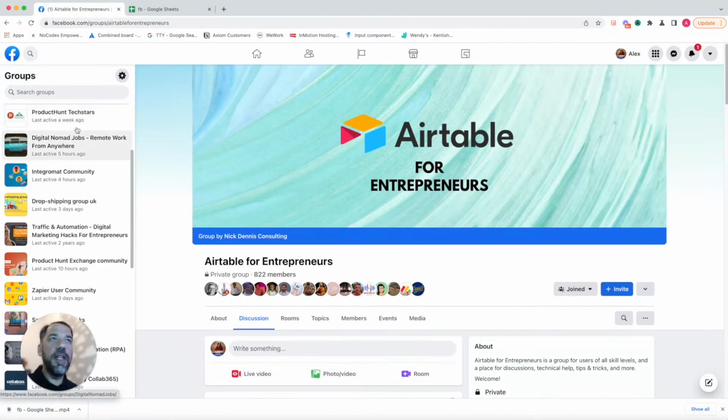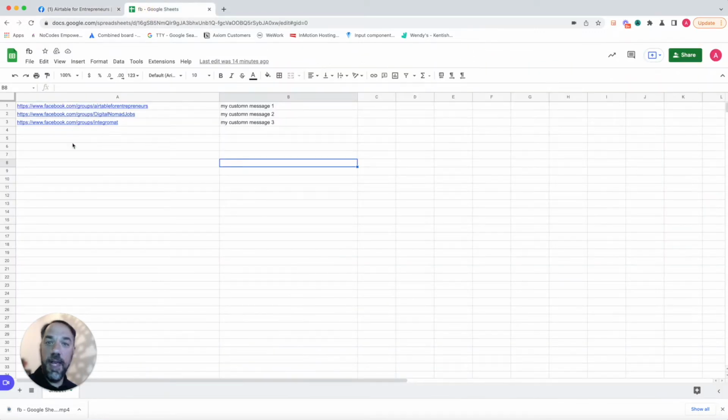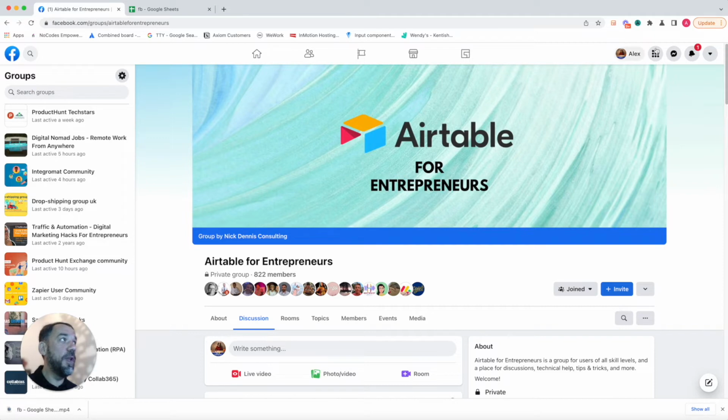Okay, this is how we're going to do it. We're going to take the links of some of these Facebook groups I belong to. We're going to store them in a Google Sheet, like I've done here. And we're going to have the messages in separate columns. And if I was going to do images or videos, I'd probably put them in separate columns as well. Next, I'm going to start building the bot, all with no code. And in a couple of minutes, I will be done.